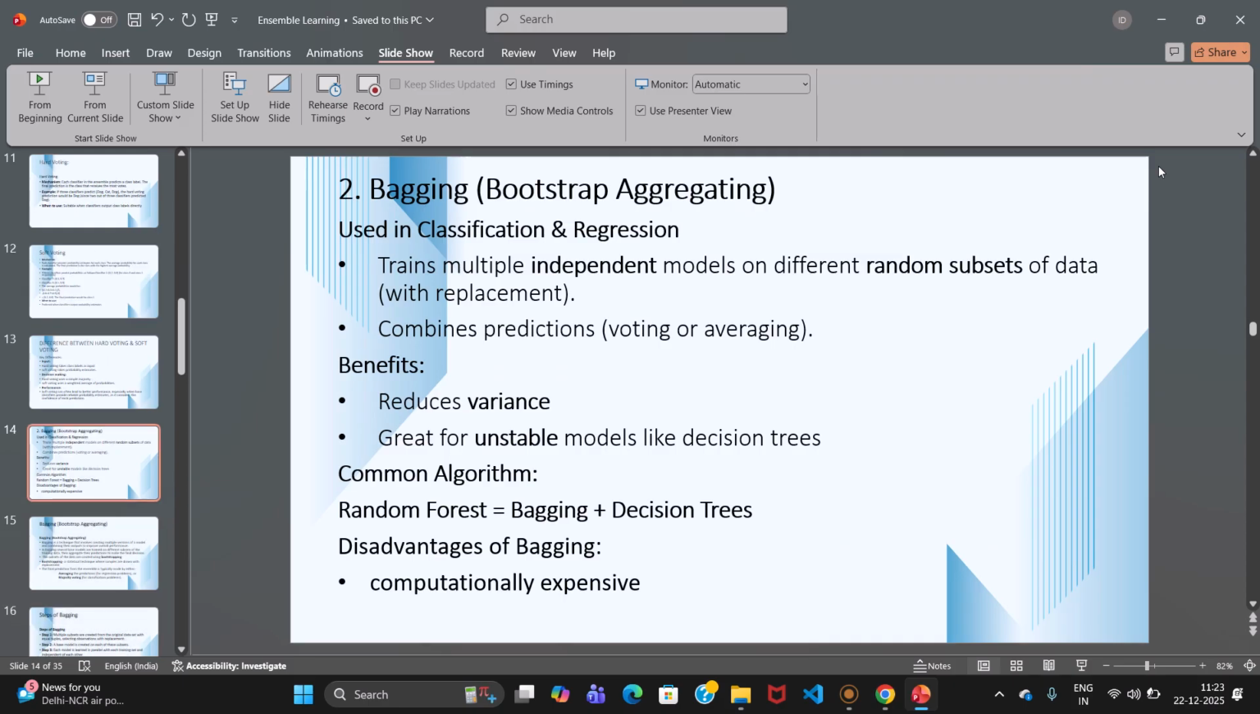Next comes the second technique, which is called bagging. You can also call it bootstrap aggregating, and mainly it is used in classification and regression. So here you try to train independent models on different random subsets of the data that is available, and then you combine the predictions. So predictions can be combined based on voting or averaging. And the main benefit of bagging is that it reduces variance and makes the model a little more stable.